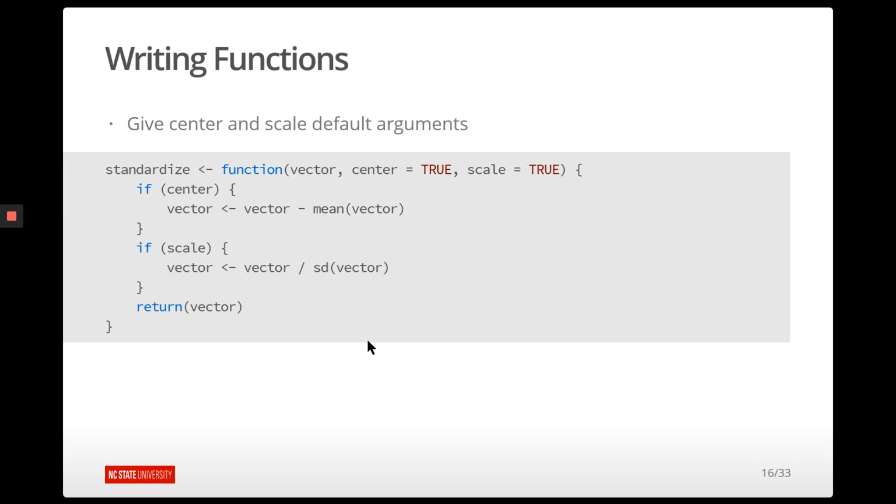Now, of course, you probably don't want to require the user to say whether they want to center or scale, because if they're using a standardized function, they're probably wanting to do both of those. But maybe we want to give them the option to say only center or only scale. So this means we probably want to set default values.